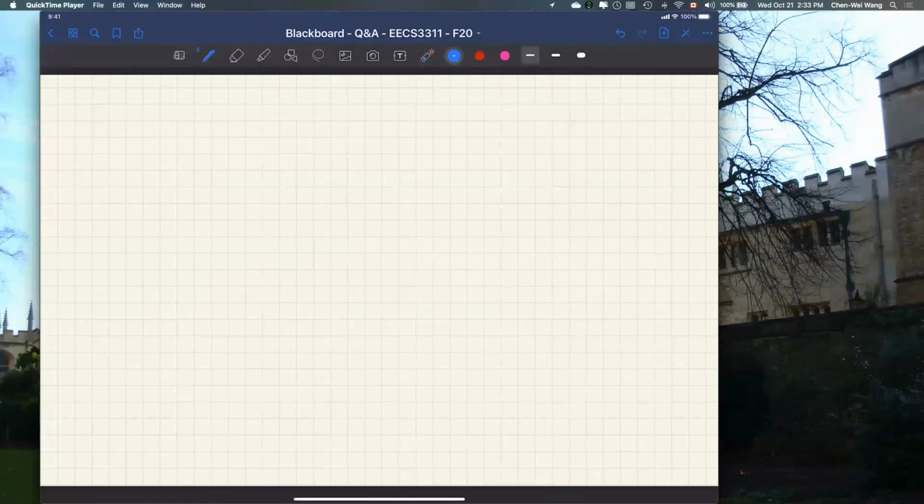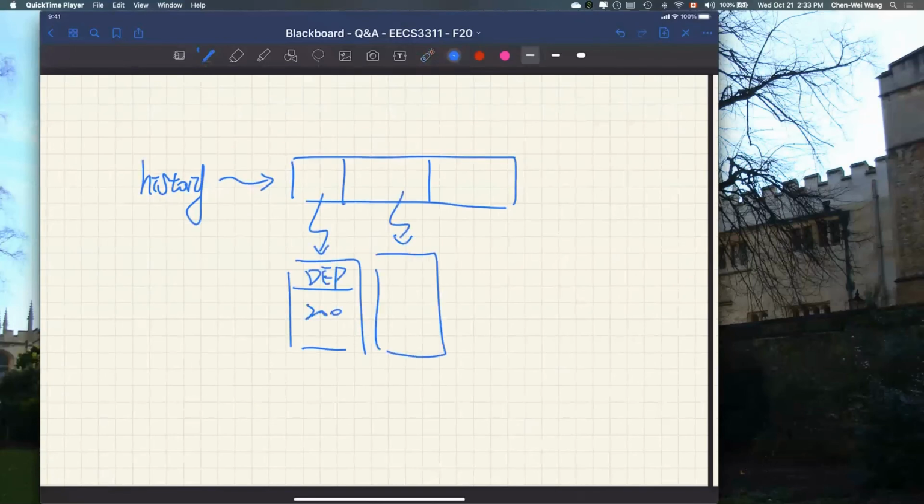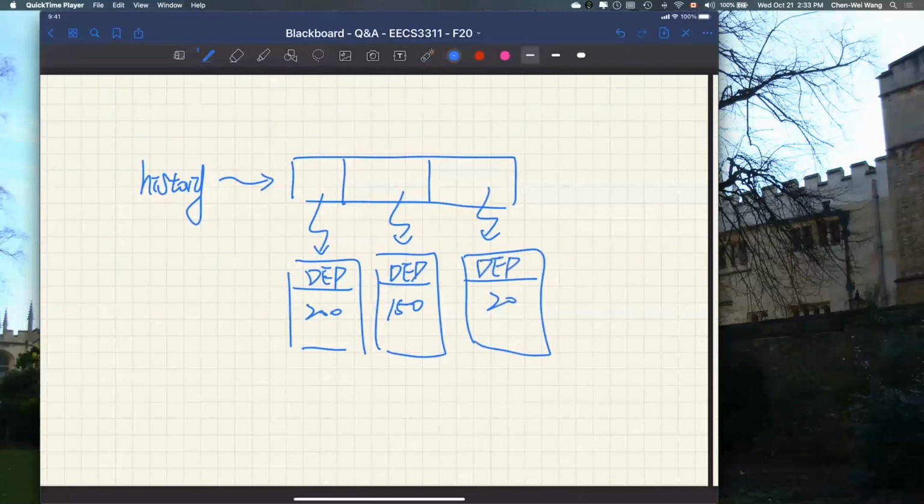Let's only focus on the history array. Very good. History, let's say if somehow we got a history of, let's say, 3 different commands, for example. Let's say we got deposit, let's say 200, right? And also we got deposit 150. And then we got another one over here, deposit 20. Okay, doesn't matter. Let's say the cursor position, conceptually, is now pointing to here, right?